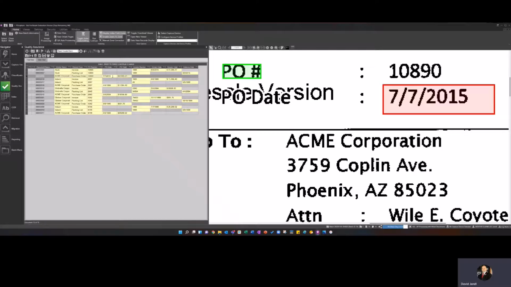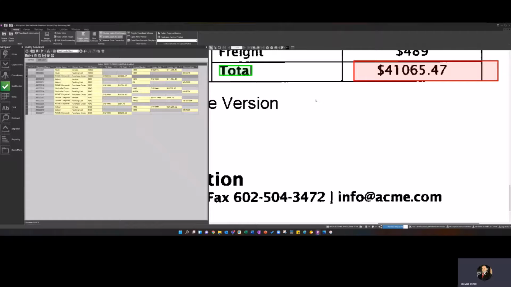Now, if I want to look for a PO date, or look for other information like a PO total, it knows to go on what page that is. And you can see down here at the bottom some information about what that information is. It's a single page document, and it found that information there.